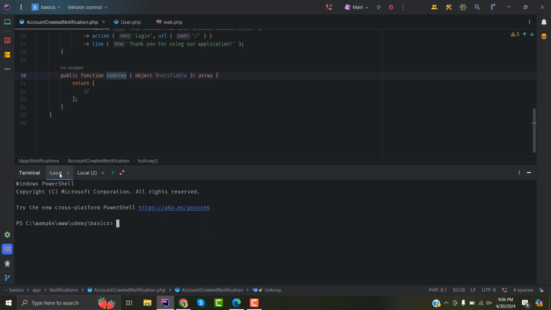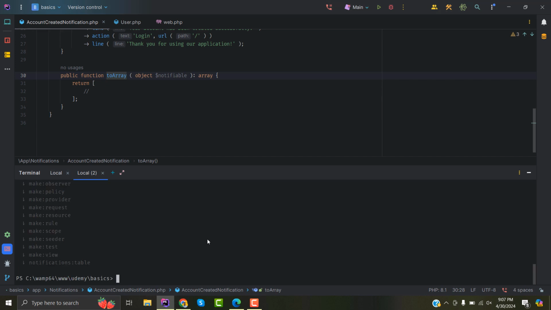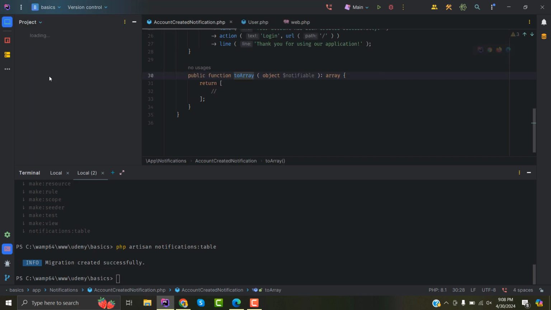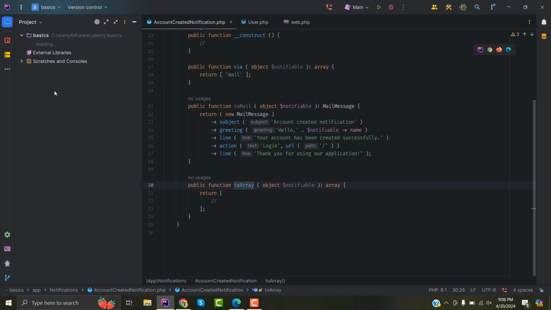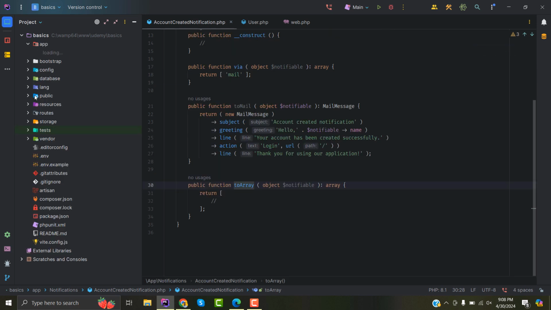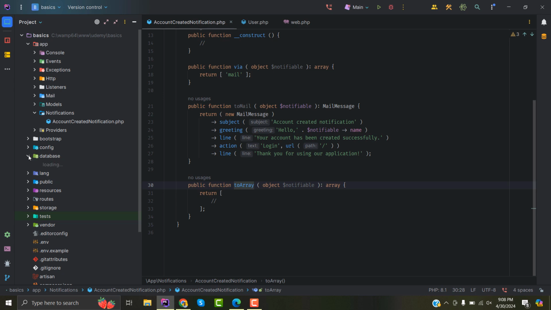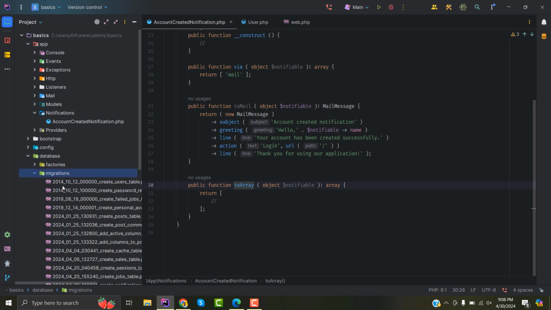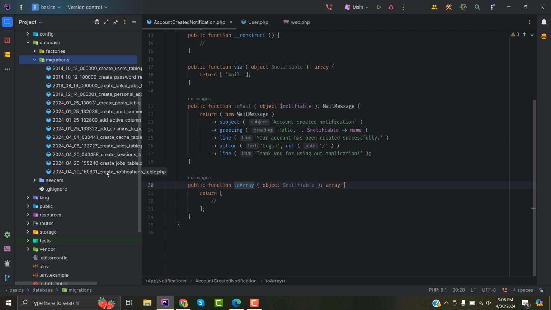Before that, let's also spin up our application, so php artisan serve. The notifications table command has been changed, so we need to run php artisan notifications colon table. This will create a migration for us. Migration created successfully, and now if we take a look inside our database folder and migrations, we have the notifications table.